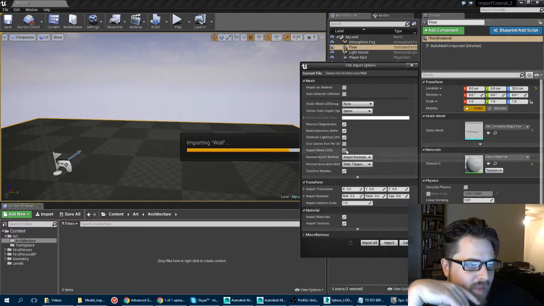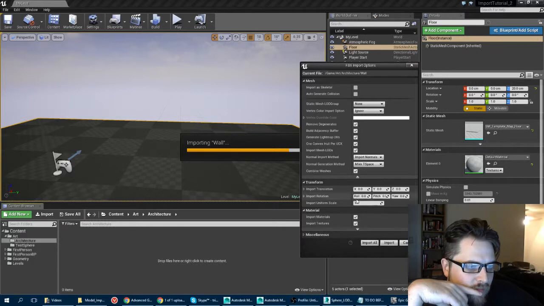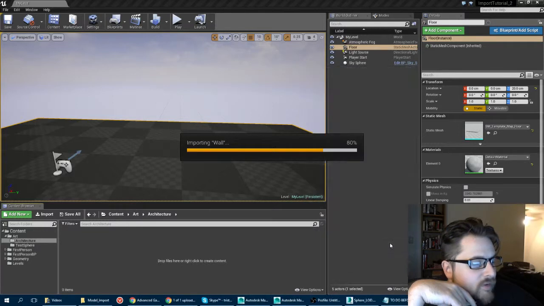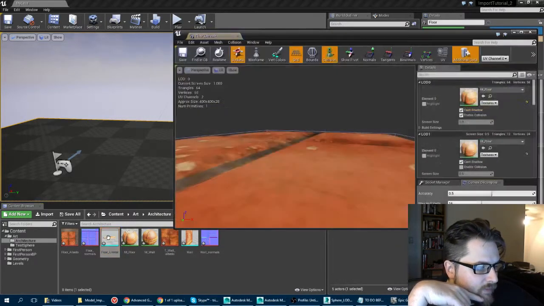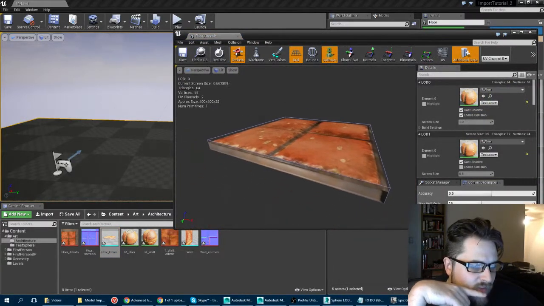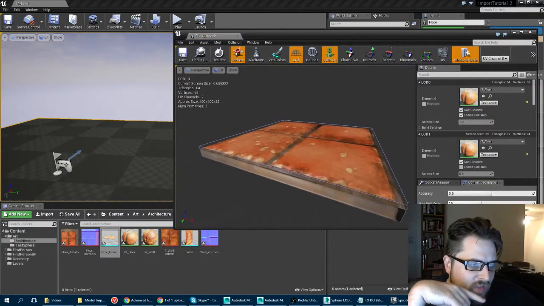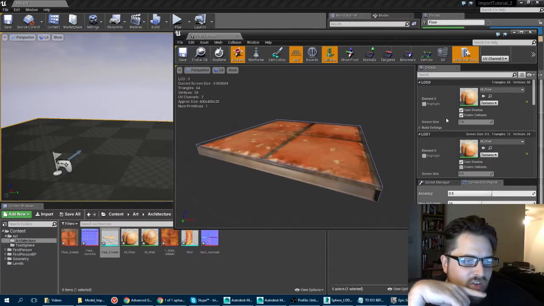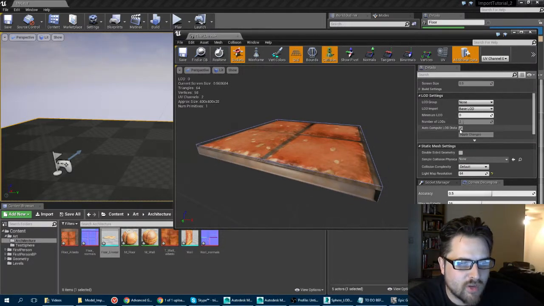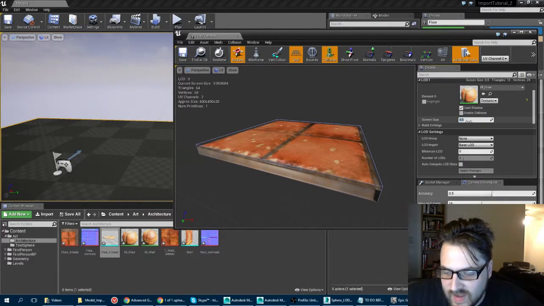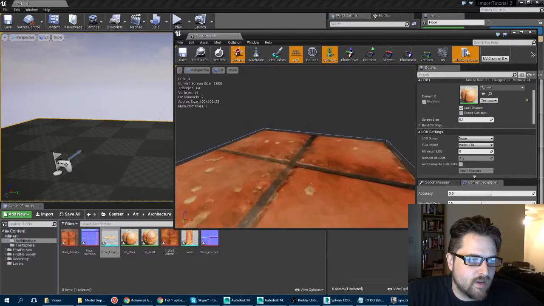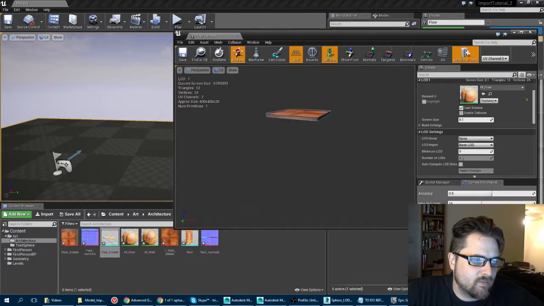So I'm not making any changes here, except I probably want to do one convex hull per UCX, which is fine. So, okay. Then my floor came in with its collision prims, and I've got the LOD happening here. But you can tell it's happening way too close. So I'm going to turn off auto compute, and I'm going to change this screen size from 0.5 to like 0.1. And then I'm going to see how that looks.